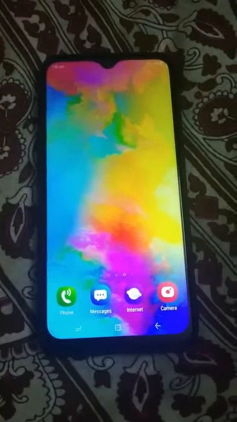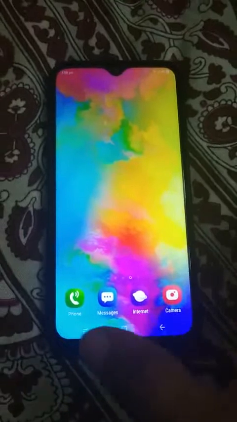So today the video is about the split screen feature in M20. So let's go to the video.